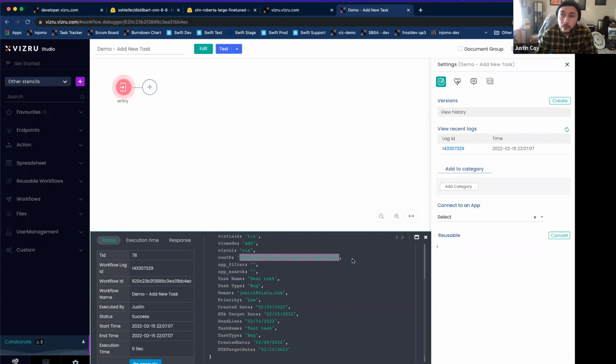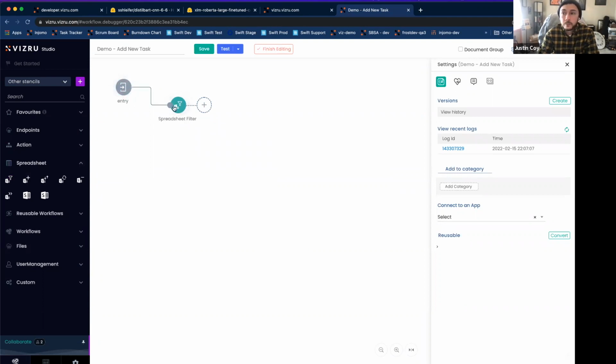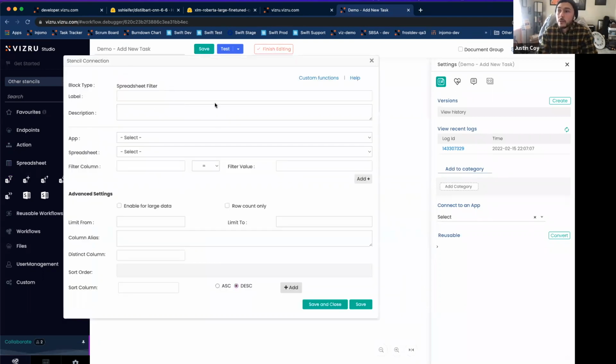What we want to do now is pull in the next task ID from our primary key lookup spreadsheet, update our new task with that task ID, and then increment the task ID value by 1. First we'll use a filter block to retrieve the latest task ID. The way to do that, we'll hit edit and bring in our filter block. The filter block is used when we want to extract data out of a spreadsheet, whether it be a single row or multiple rows.